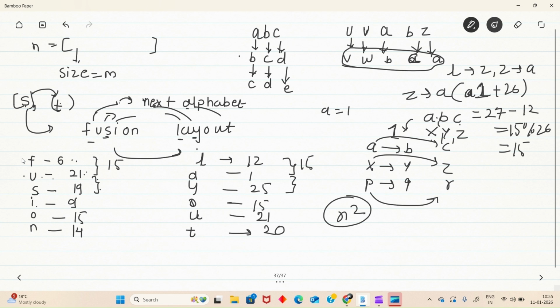So what we'll do, as I explained, if I have A to B, I can go X to Y. If I have X to Y, P to Q. So I just need a pattern.